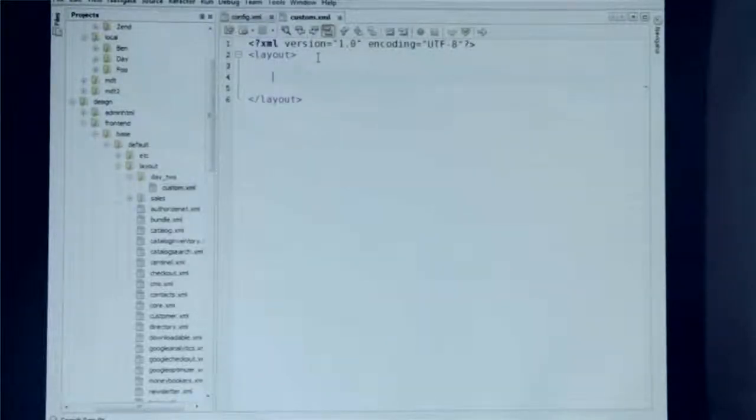So, what can we do now? Well, I could specify some cool handle. Actually, sorry, that's not part of the exercise yet.